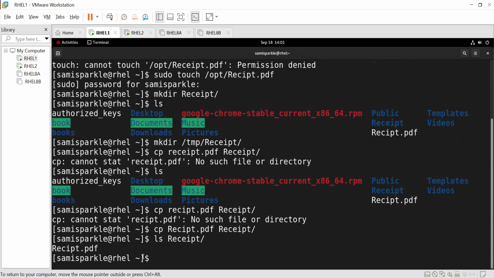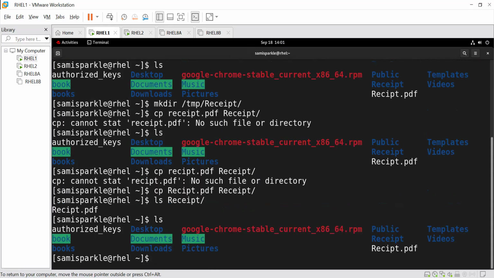So you can see now, this receipt.pdf has been copied to receipt directory, and the one we have before is still existing because we just make a duplicate of it. When you use copy, you're making a duplicate. So you can see that it's still in the directory that I created it earlier. So that's how to copy file.